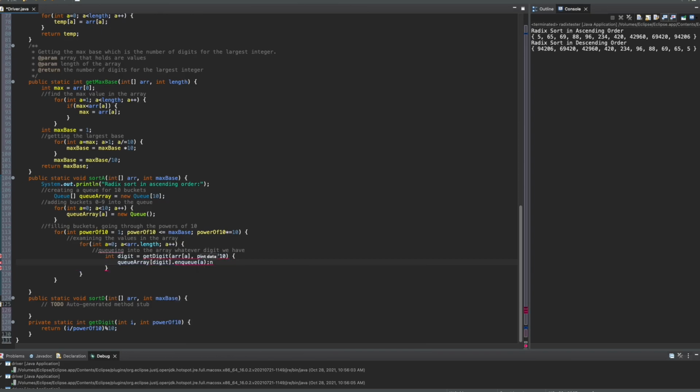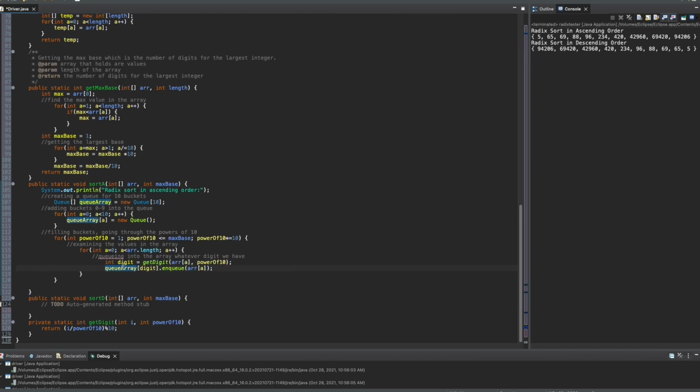This will add it to our queue, because remember, enqueue is adding. I don't know why there's an A here, must have mistyped, but we should have an array of whatever array we're currently looking at. I think this array should be ARR. So we have this int digit, here we go, is equal to get digit, and we're passing these parameters. This will call this method and get the digit there.